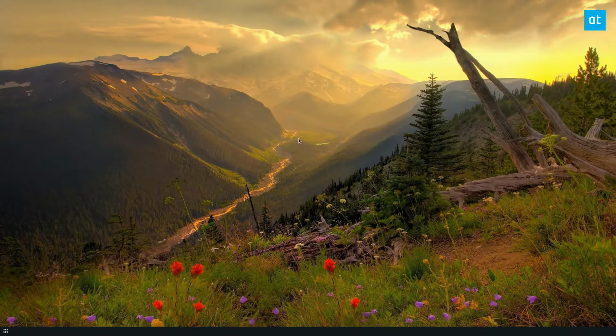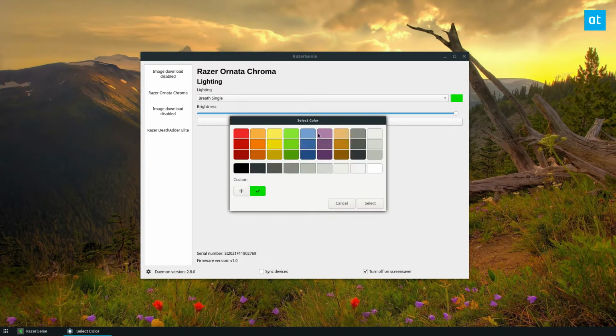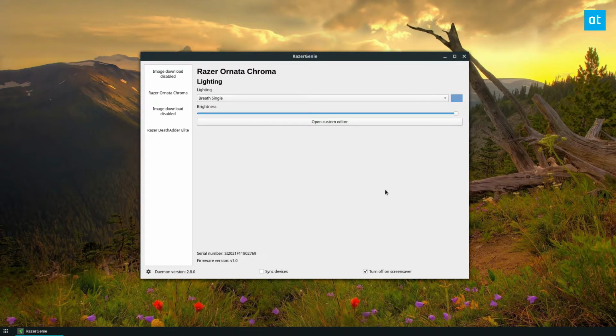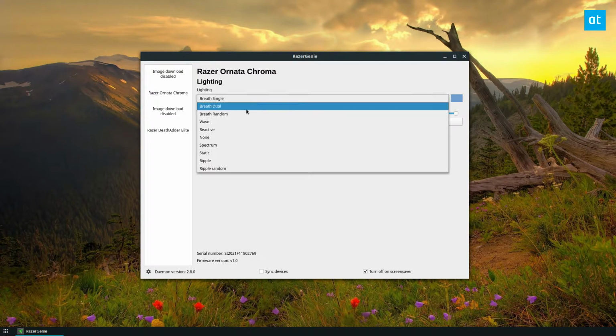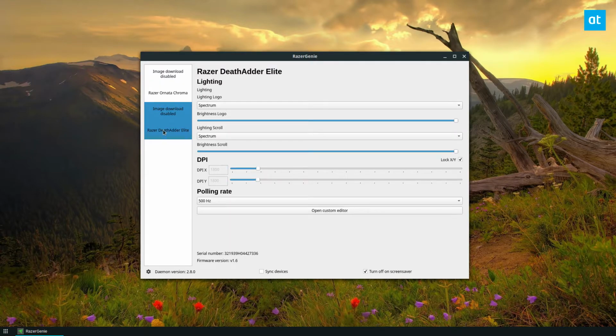But launch the app, and from here, now you can't actually see my devices, but we have the app open. So I can change the lighting on my keyboard from this color here to any color I like just by clicking the select button. I can change the brightness, and I can change the style of lighting. I can also change to my mouse here, and I can do the same thing.